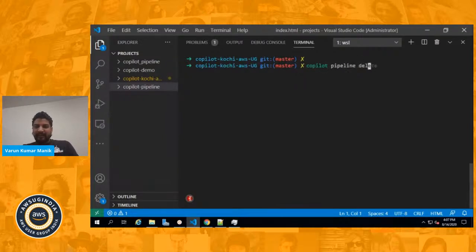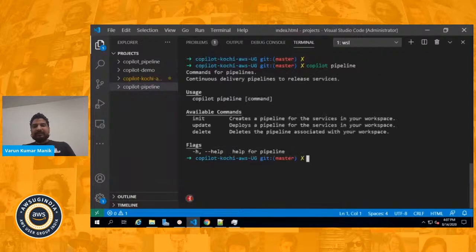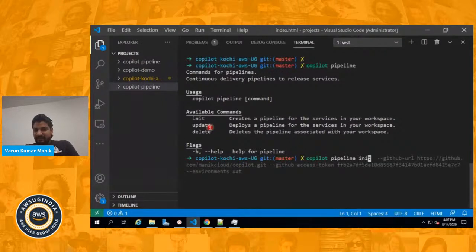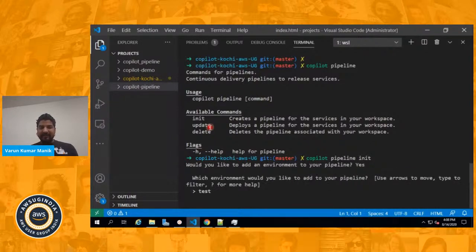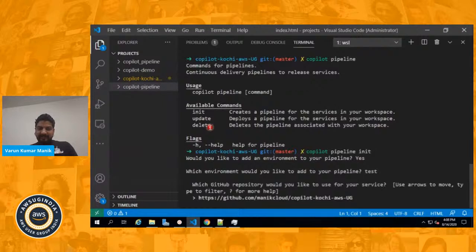Now let's focus on the CodePipeline. A pipeline is nothing but a simple pipeline, the service provided by Amazon, CodePipeline. In this we can update, initialize and delete it. If I put the init command right now with the pipeline, it asks, would you like to add an environment to your pipeline? I said yes. Then what environment? Test. I said yes. What is your GitHub repository?